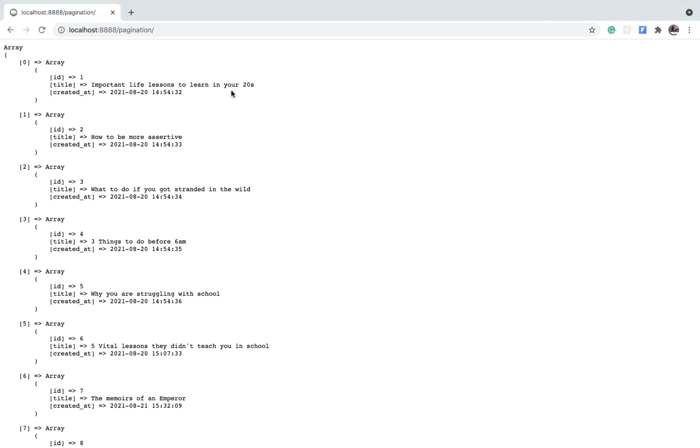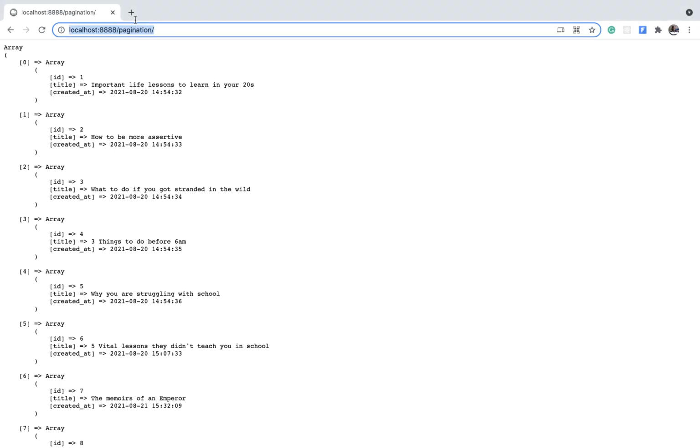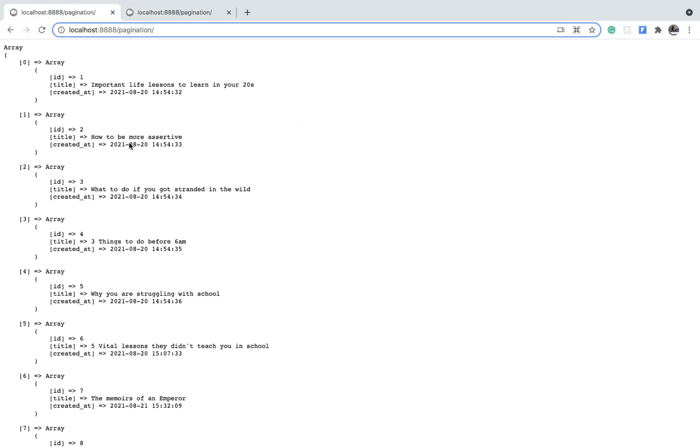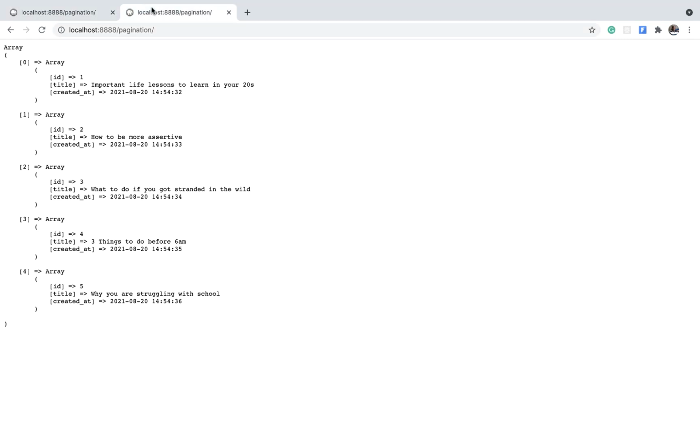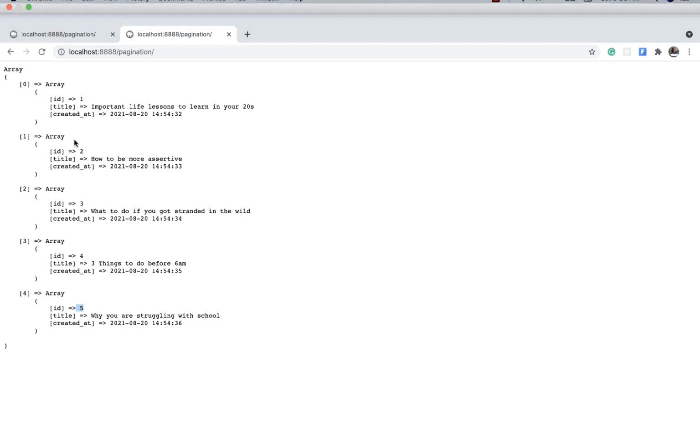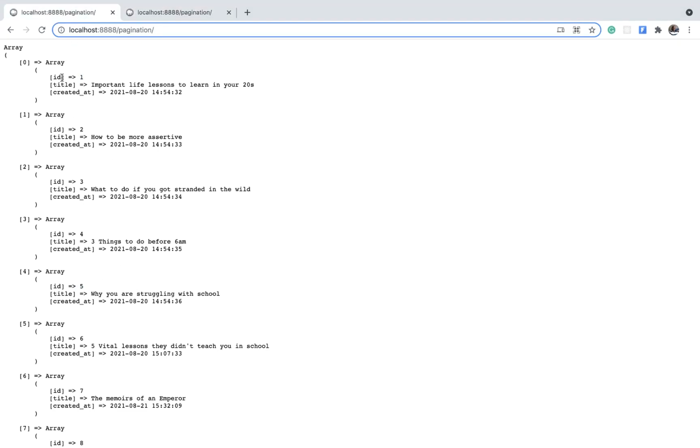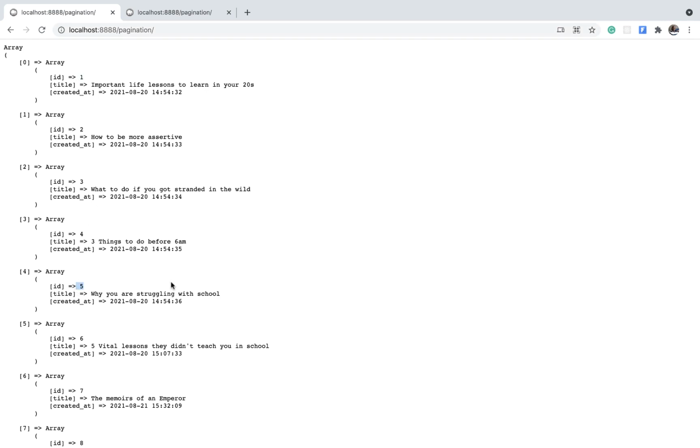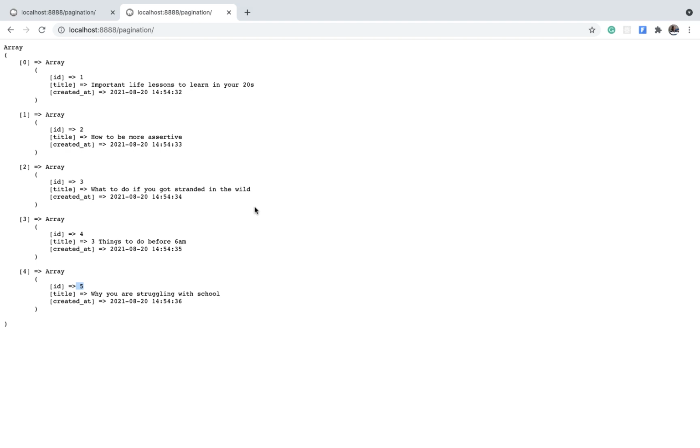So let us execute this and see how it works. I'm going to open a new tab so that we can reference what we get against the list of all the articles. And as you can see, we are having articles with ID 1 to ID 5, which is the first 5 articles here, 1 to 5. So this is how we fetch page 1 articles.